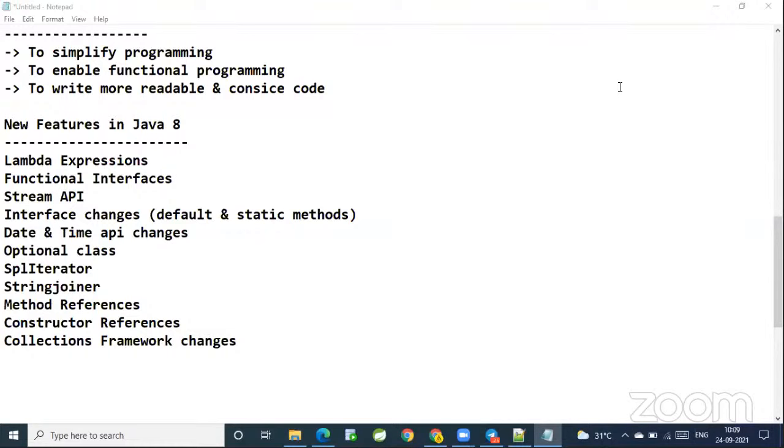Listening. Yeah, please concentrate, guys. These are very important concepts to attend interviews as well as to develop projects. In every interview nowadays, they're asking questions on Java 8. So definitely you will become very strong with the Java 1.8 features.